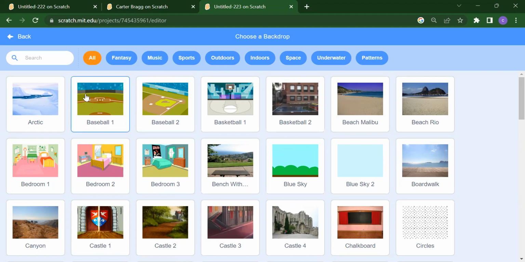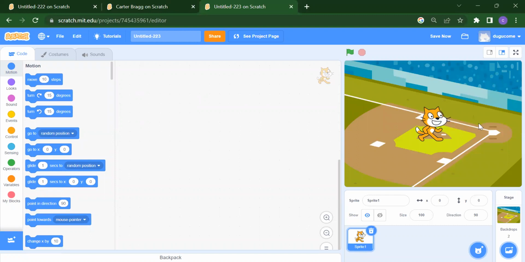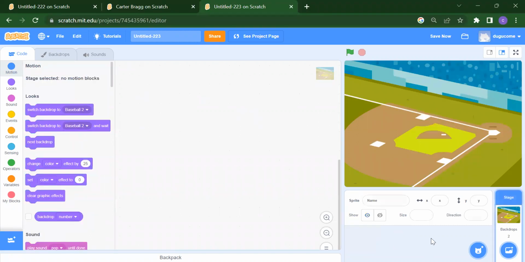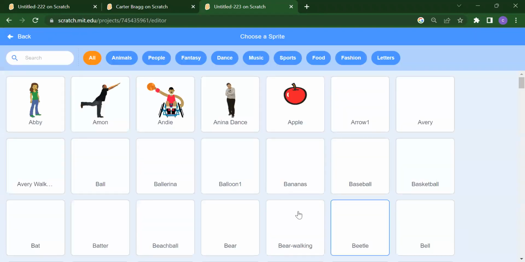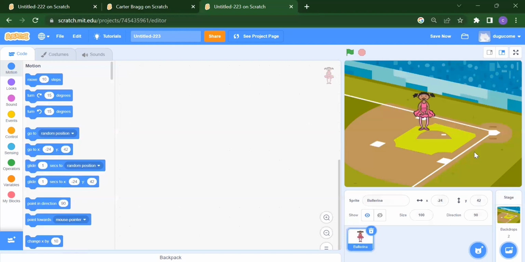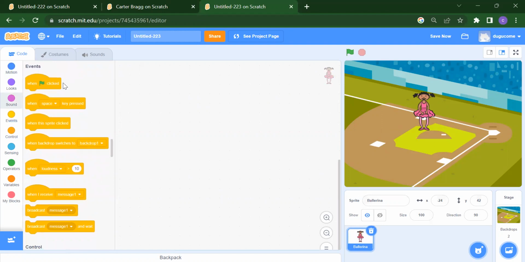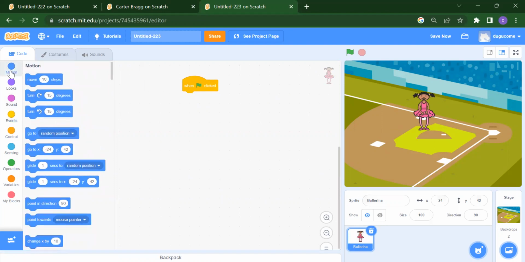Suppose I want to add this basketball court. After that, I want to delete this cat. I want to add any other sprite. So, suppose I want to add this ballerina. Okay, now we have one backdrop, we have one sprite. So, always we need to start from the event when flag is clicked. So, when flag is clicked, we need to just go to the motion.